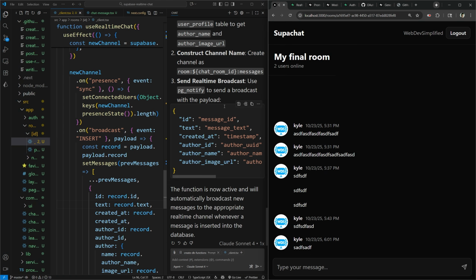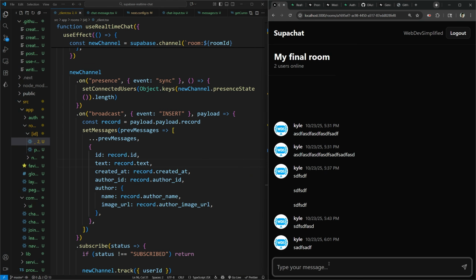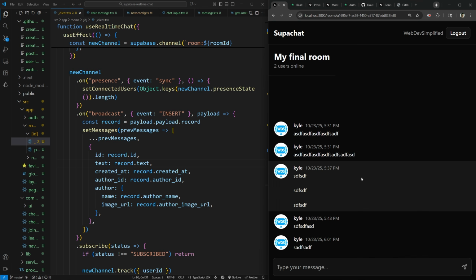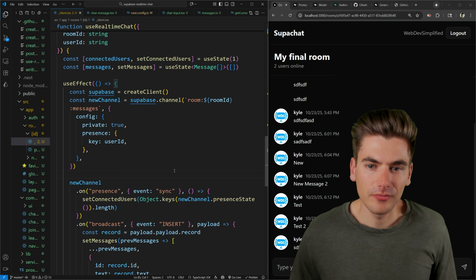So let's go ahead and actually see if this works like we expect it to. We'll just refresh our page to make sure we have everything up to date. We'll just send along a message called new, give it a quick second, and it still looks like it's not actually being passed along to this user right here.